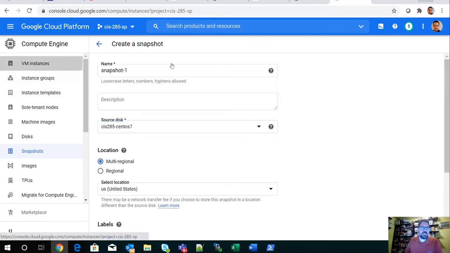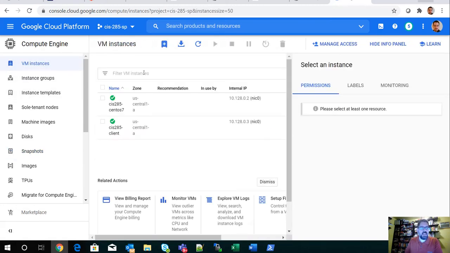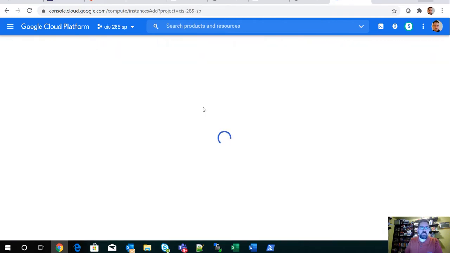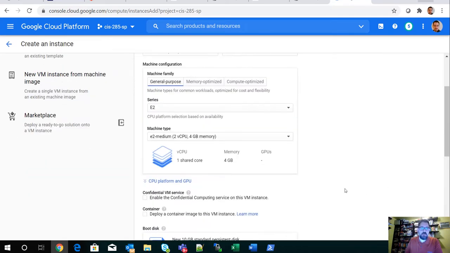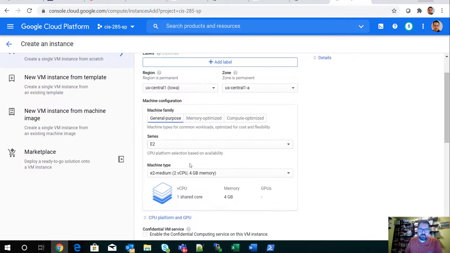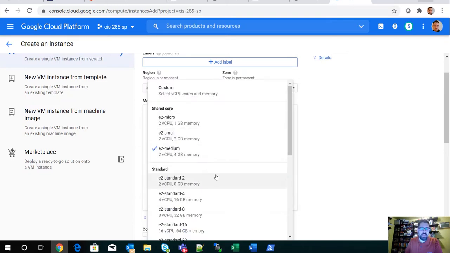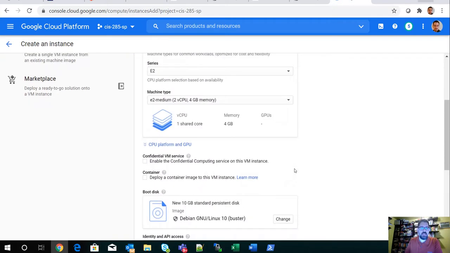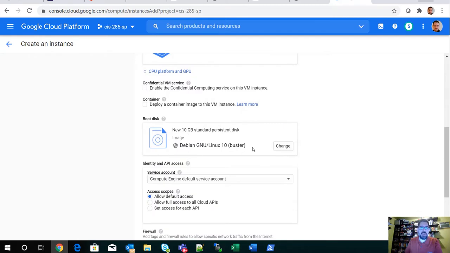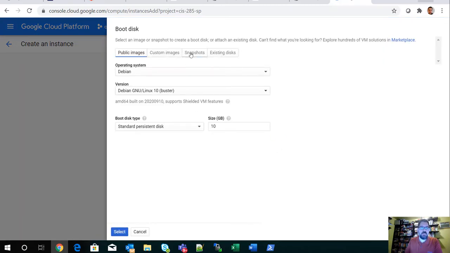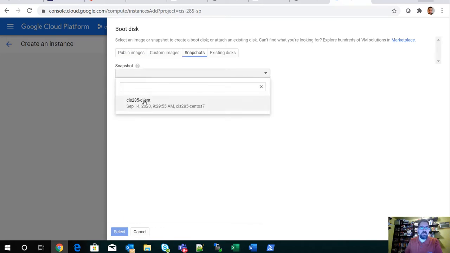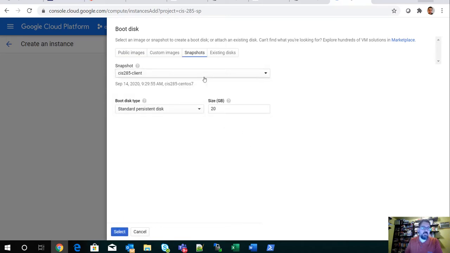Once that snapshot is created, if I go to my VM instances and click on Create Instance, instead of creating a machine from scratch, you'll be able to give it a name just like you did in the previous lab. Be sure to set up an N1 micro, like I walked you through in the other lab. But down here, when it asks you for the disk, instead of selecting CentOS, you're going to go over here to snapshots, and you're going to choose the snapshot that you created. So I can create a brand new machine here.